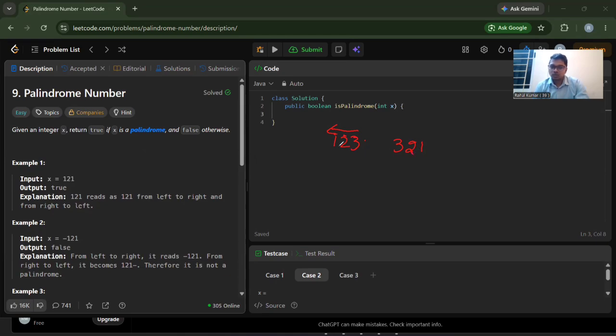Our original value was 123, and after reversing, it becomes 321. If any number remains the same after reversing, that number is called a palindrome number. In this case, since these two numbers are not the same even after reversing the digits, this particular number is not a palindrome number.